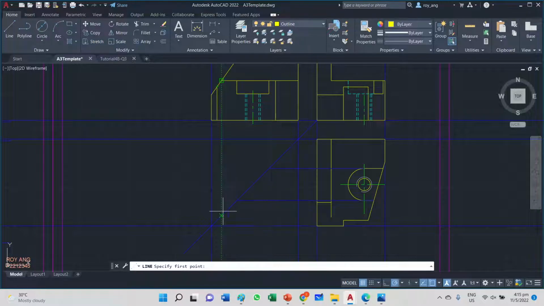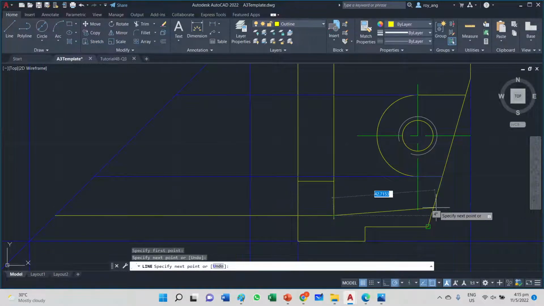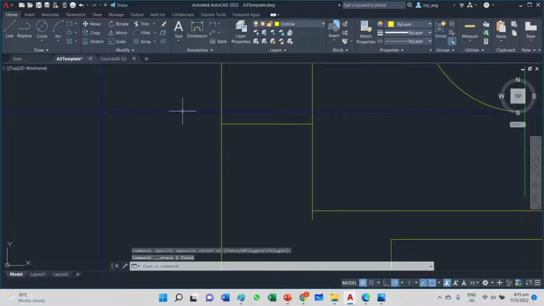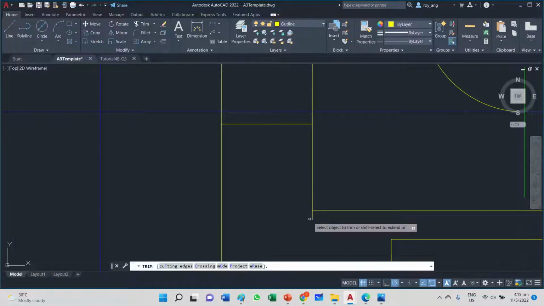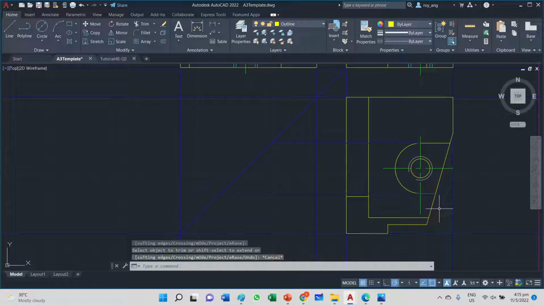Comes down, hits it over here. If I zoom in, it goes all the way across. So I can delete this away. I can trim this away. And you can see that I've completed my plan view.